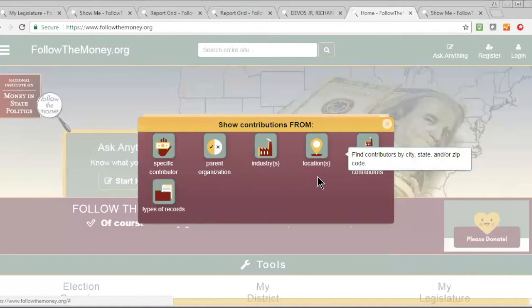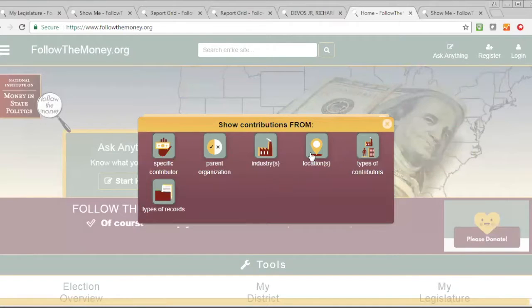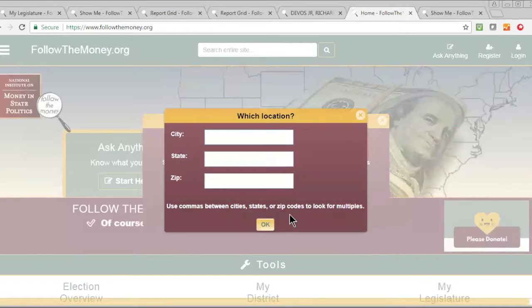Location is helpful if you want to see who's giving in your area, or really in any area. If you click on that, you can search by city, state, or zip code. For organizers out there, I think this is also a helpful tool if you're trying to locate folks in your area that you think would be good to mobilize. So this isn't only for finding the big power players, the folks that are giving thousands, millions of dollars. You can search small contributors as well.